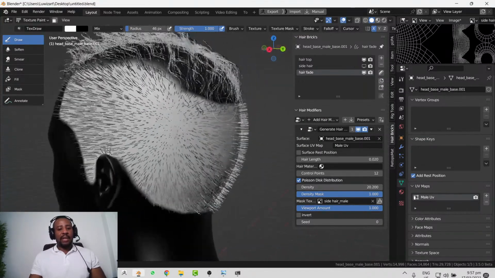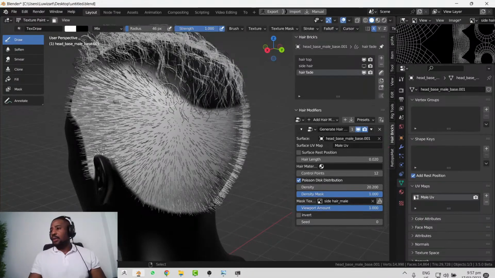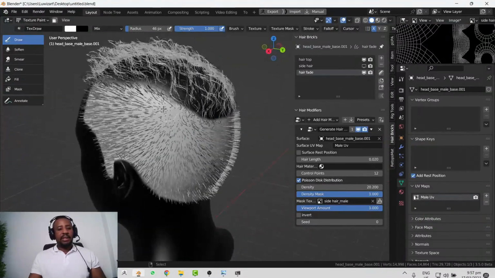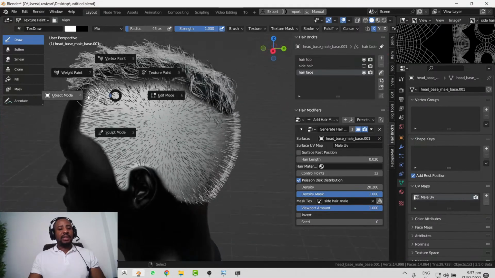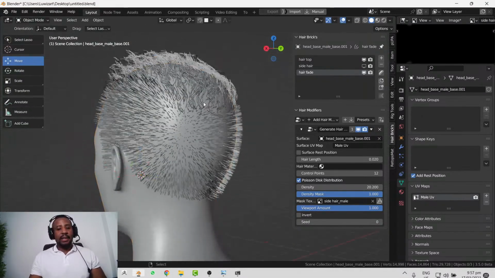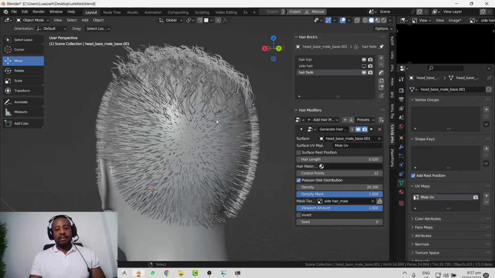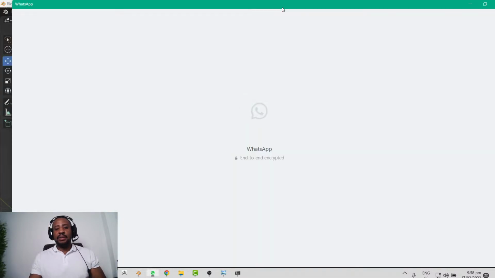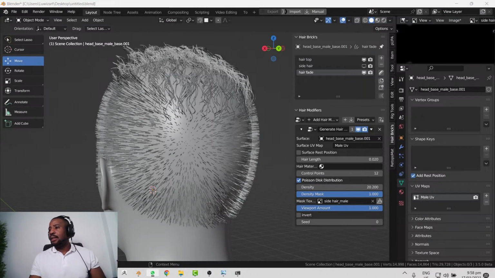So I'm just gonna fill out that corner that failed to get painted. This tool I'm using is called Hair Brick, and it's on Blender Marketplace. So if you're interested in using that, you should check it out there.